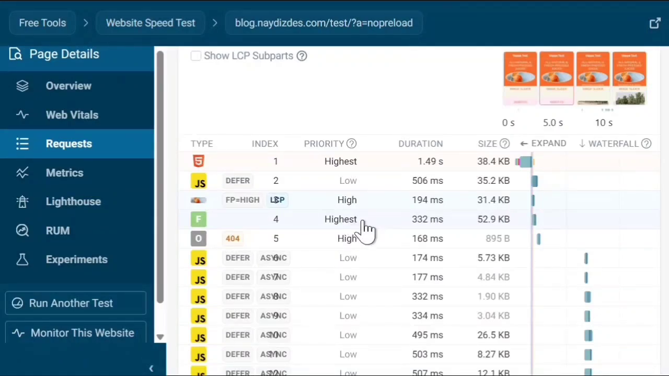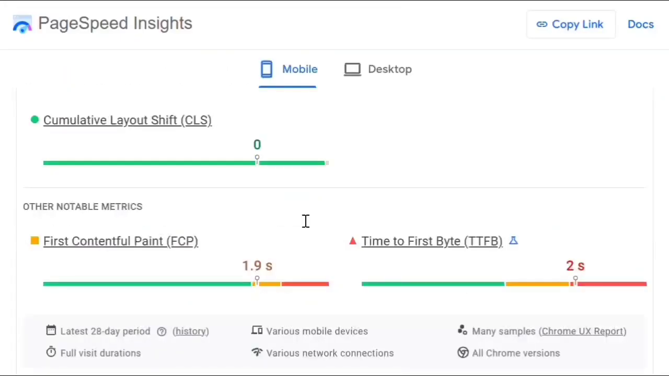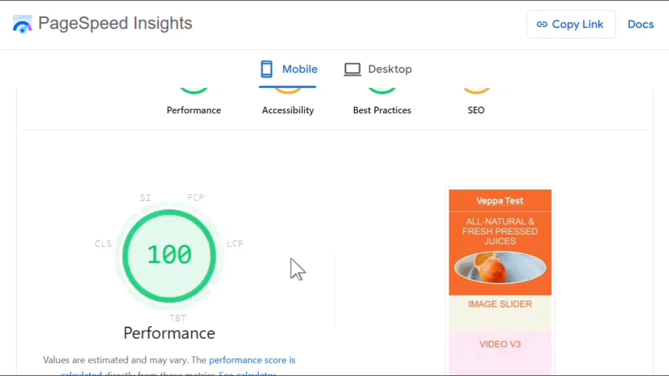So the default setting for local fonts is always high priority, and you don't need to preload them in order to make it high. It's automatically high by default. So you don't get over-optimization to ruin your page speed score. As you can see here, I get a 100 page speed score.